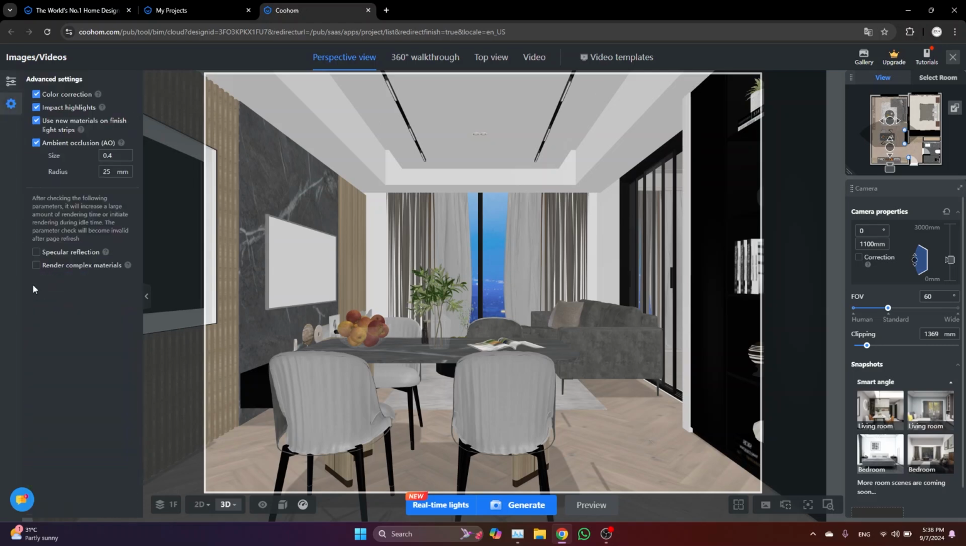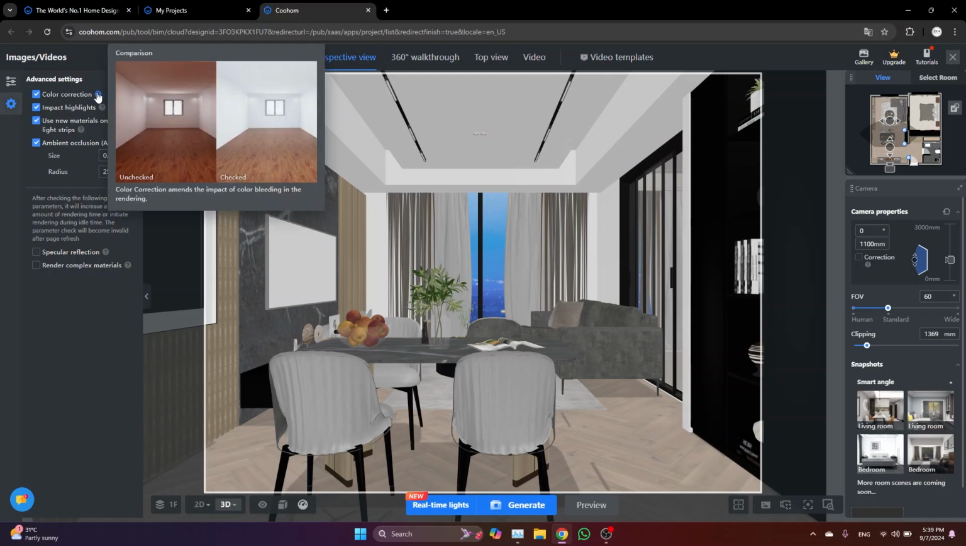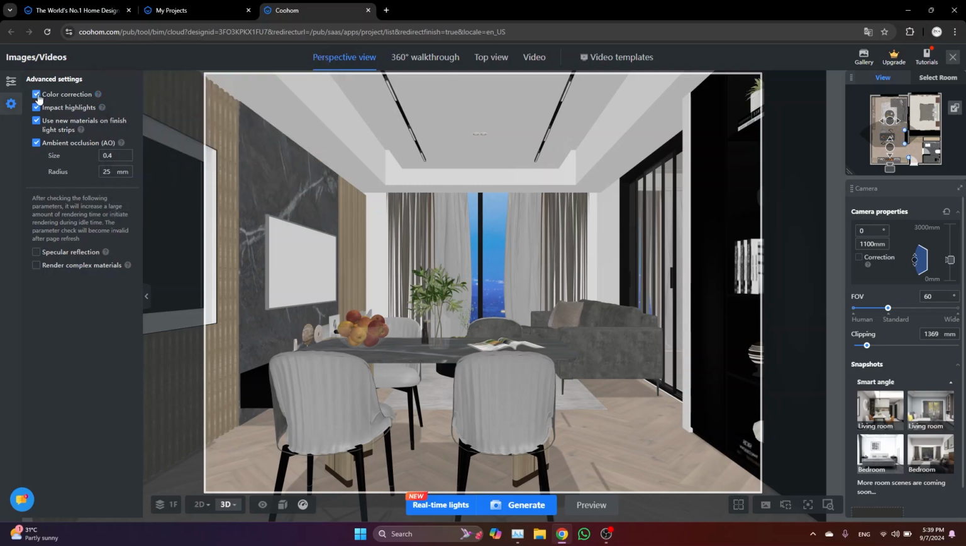For the advanced setting, I advise you to go and check all these boxes, because if you hold on each parameter, you can see what kind of effect checking the box is going to do. So I advise you to go with all of these checked. And for these last two, use them only when you are going to do a final render. Otherwise, the rendering time will increase and you will be wasting a lot of time waiting for the renders.